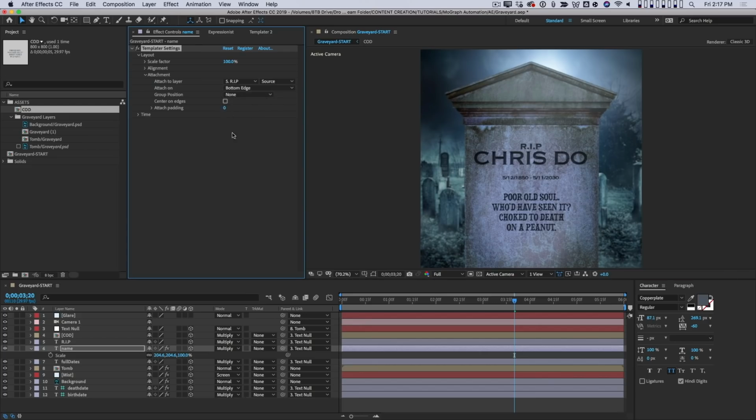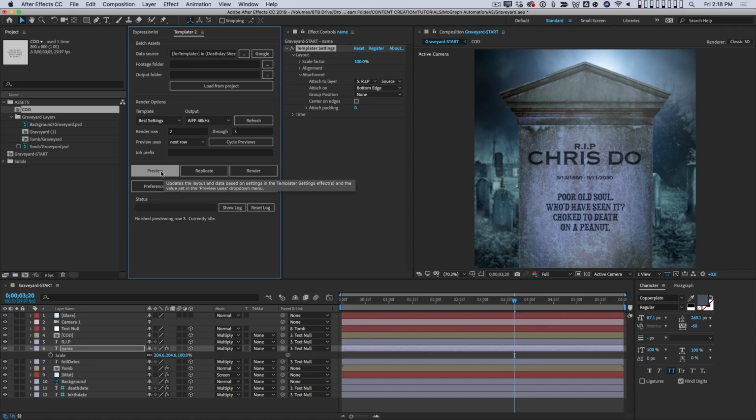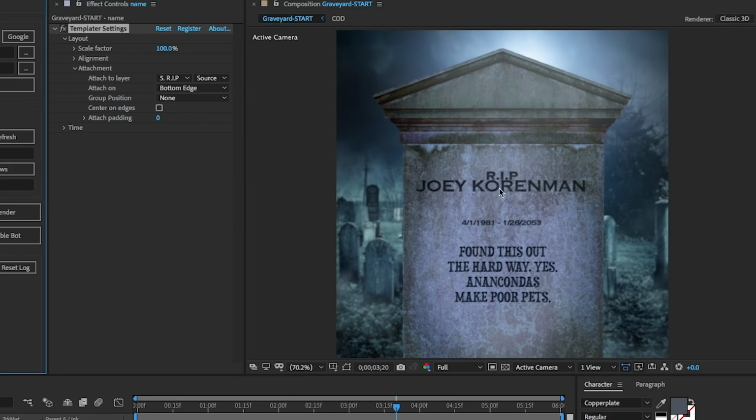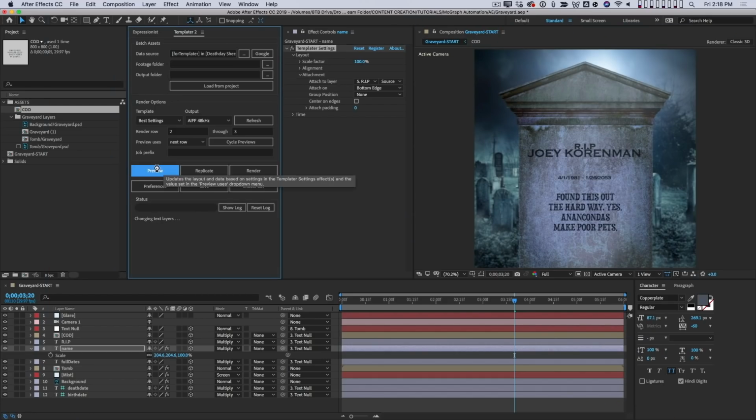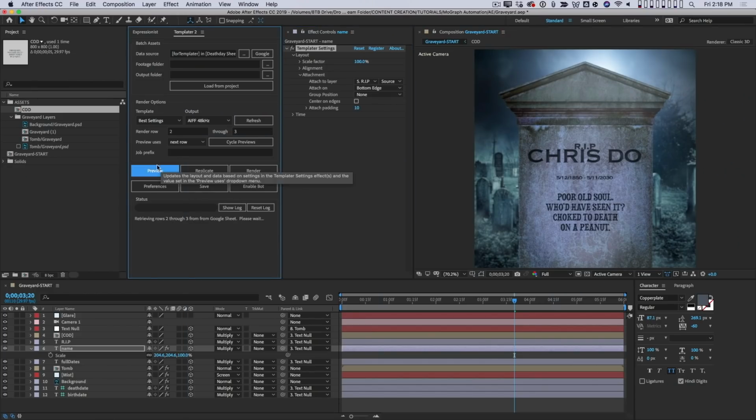and there's a padding setting, but I don't know exactly how much I'm gonna need yet, okay? So to make this a little easier, I'm gonna tear off the effect controls and put them here. All right, so if I hit preview, you'll see that now my name is right underneath Rest in Peace, and if I hit preview again, Christo is right under there. Cool. So I want some padding there. So if I change this number, attach padding to say 10, and then I hit preview again, you'll see that now there's a little bit of padding there.